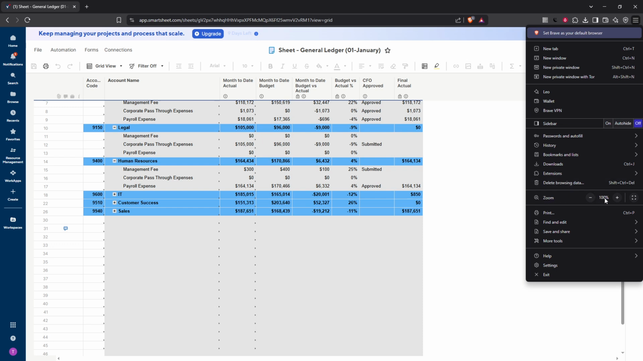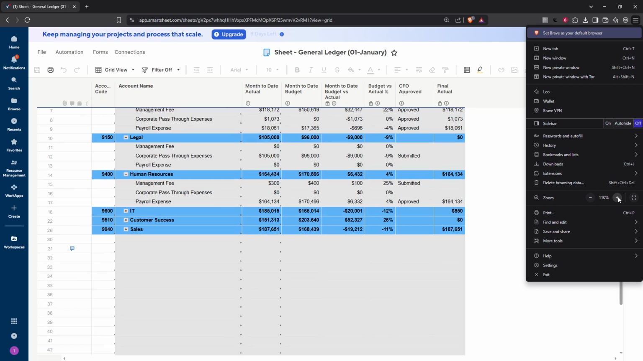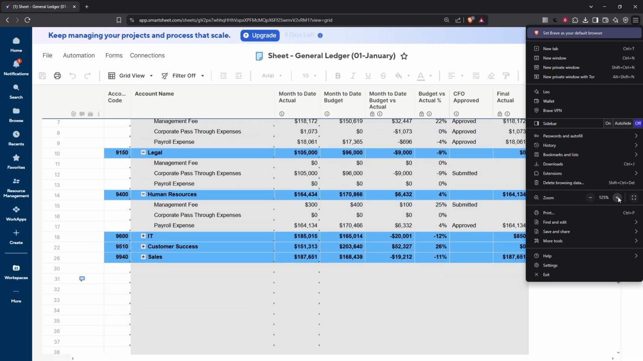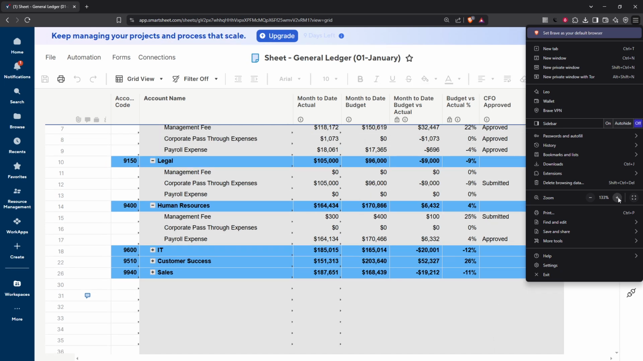In this menu, you'll see an option marked with a percentage. That's your current zoom setting. Clicking on this allows you to manually adjust the zoom level. Simply increase the percentage to zoom in. This is a useful option if you prefer using menus over shortcuts, or if you want to make finer adjustments to your zoom level that suit your viewing preferences.